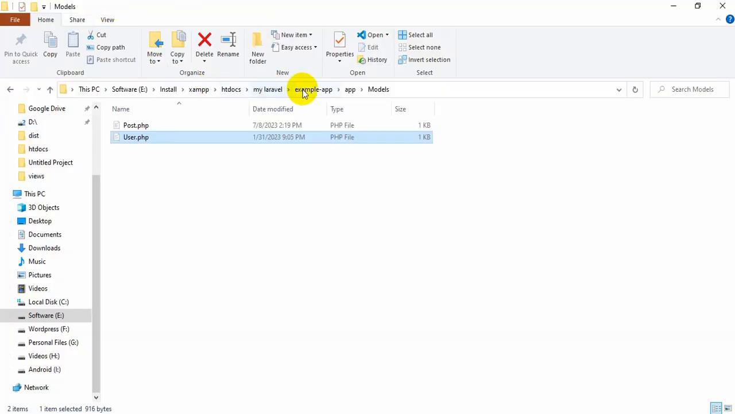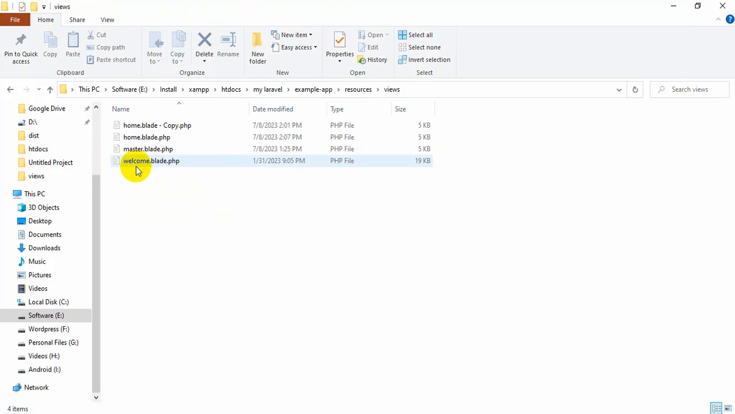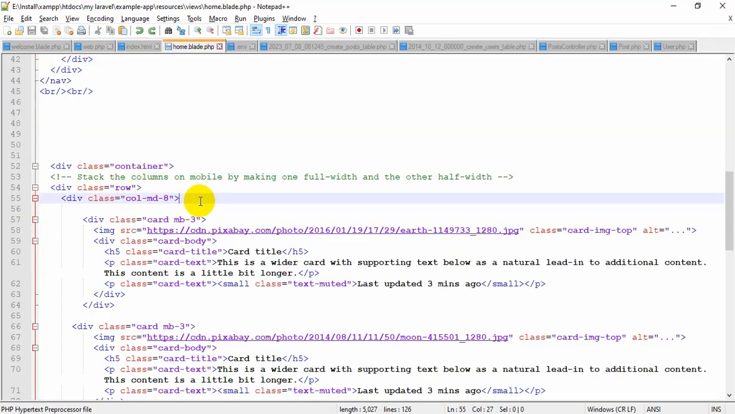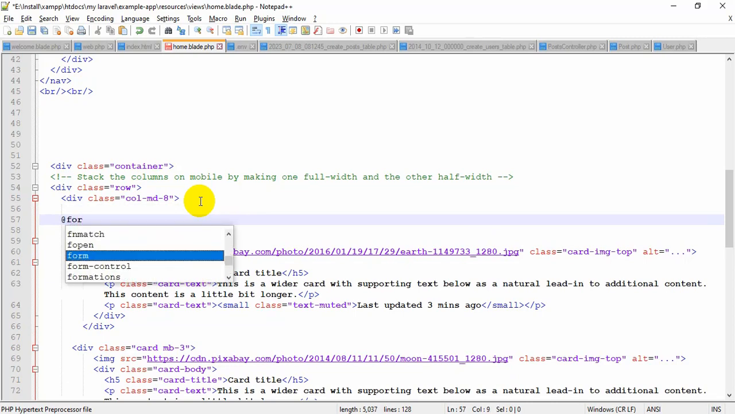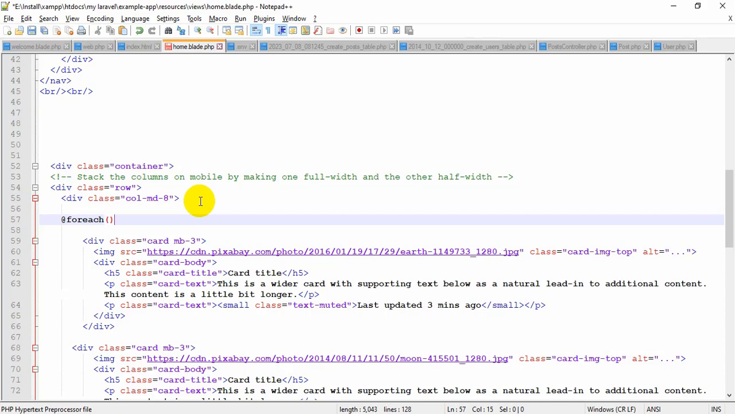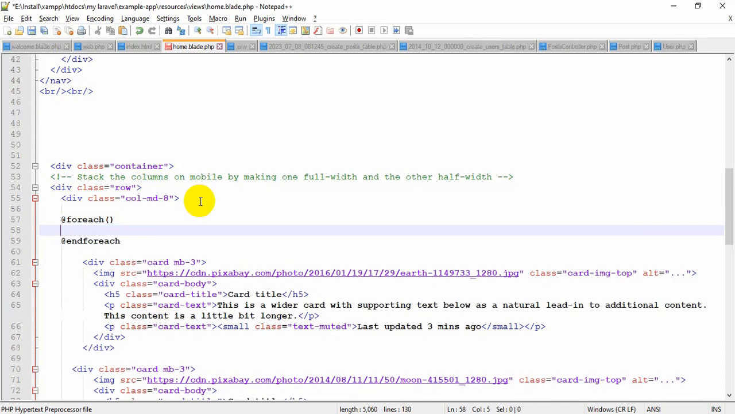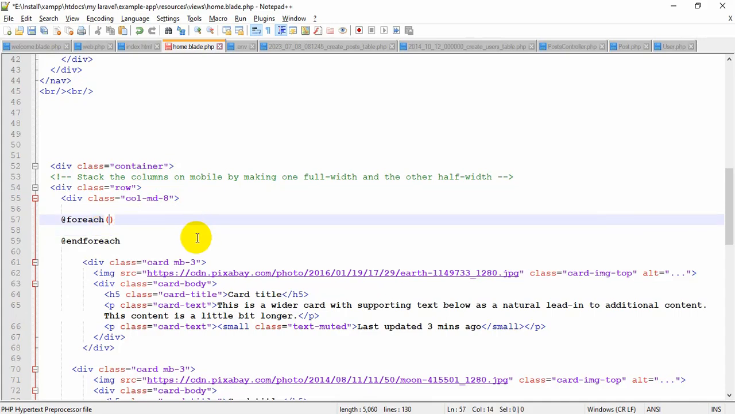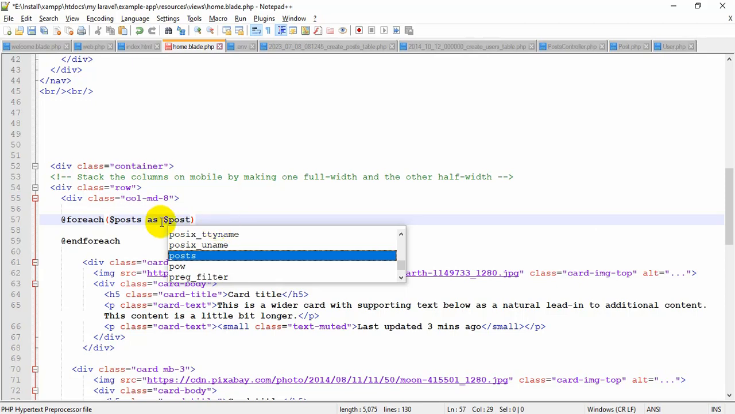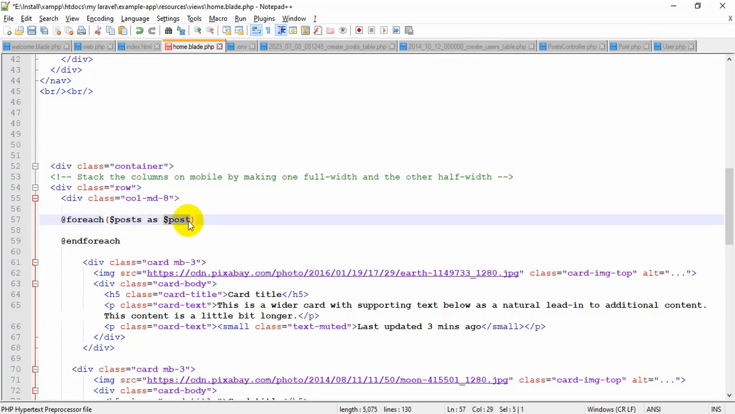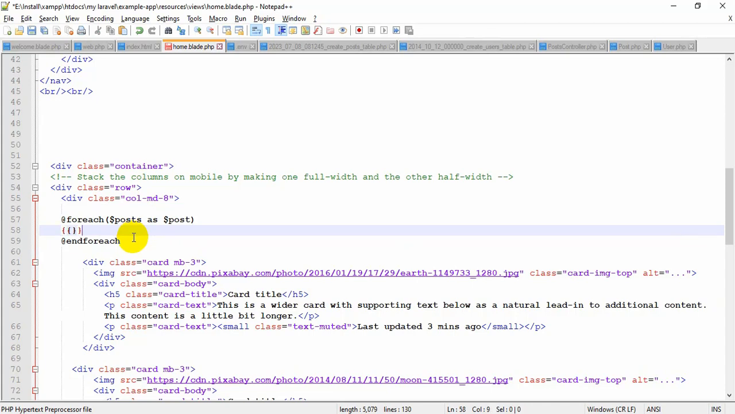Okay, you can go to resources, views, your home blade file, and type a foreach. You can call the variable post as a post; you can type your own name. My table column name is title. Okay, let's see.